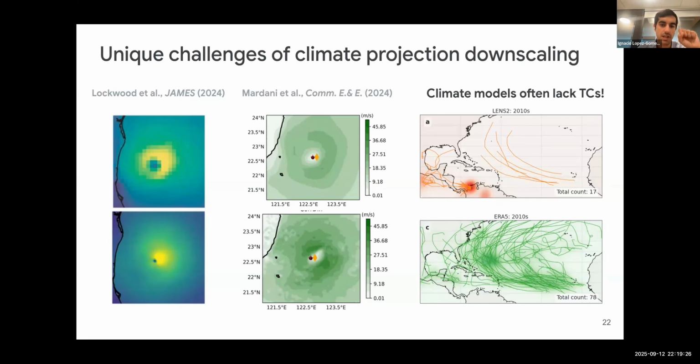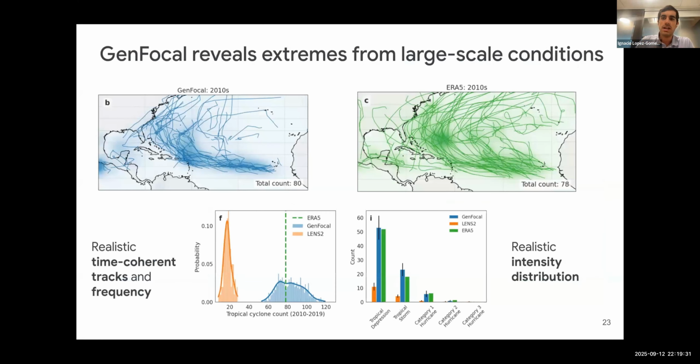So we wanted to understand whether our method can actually capture tropical cyclones from the large-scale conditions of the flow. And it turns out that this is the case. We apply GenFocal, our method, to the North Atlantic Ocean basin, and we can see that we capture much better now both the frequency of tropical cyclones and also the intensity distribution of tropical cyclones. So we not only get realistic tracks with realistic frequency, but we also get them with the correct intensity. Sorry, so we are able to recover not only tropical depressions, but all the way to category 1, 2, and 3 hurricanes, which is important for risk assessment.